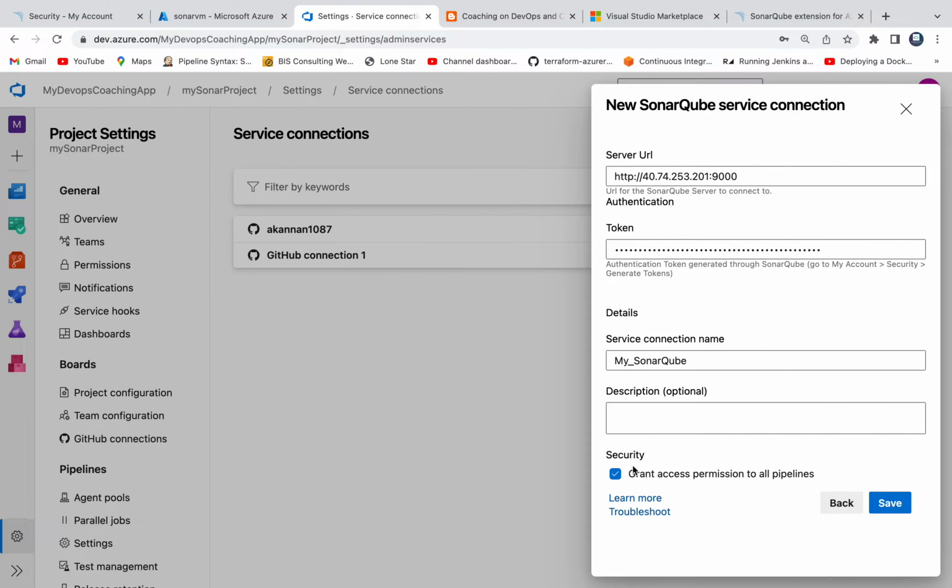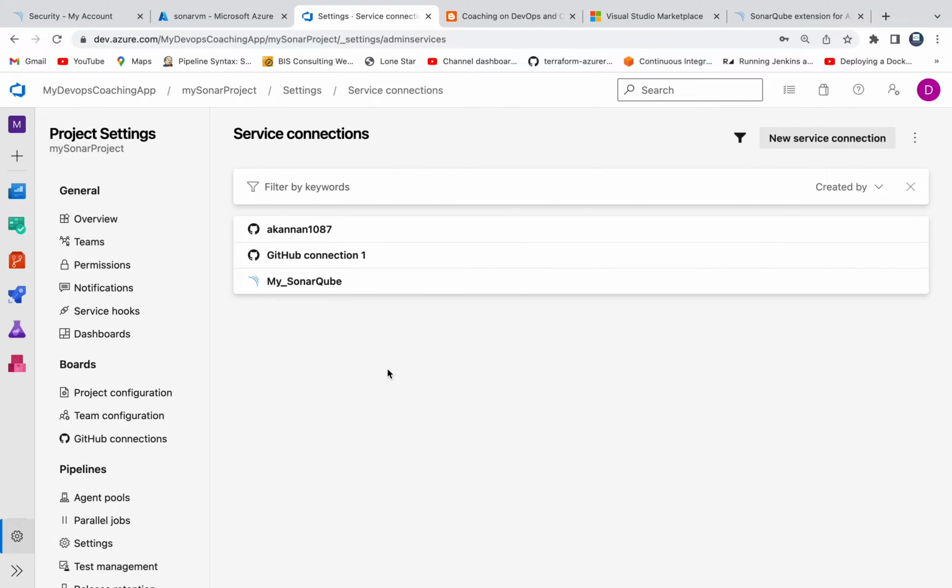Okay, so all the permissions should have access. So make sure you check this. So that's it. Click on save. So right now our service connection is created. So what we can do is we can create a pipeline and then we can use the service connection in order to integrate with SonarQube.